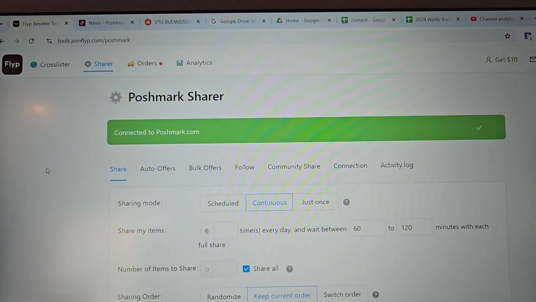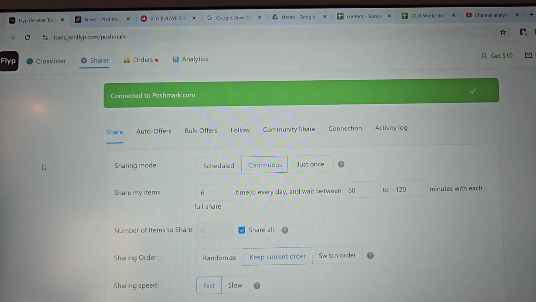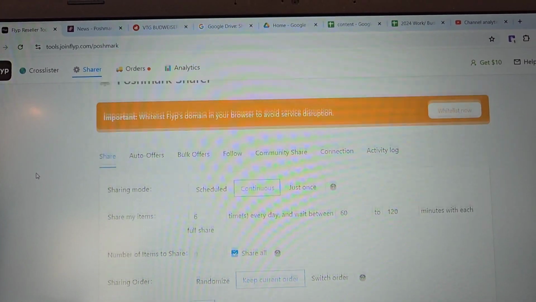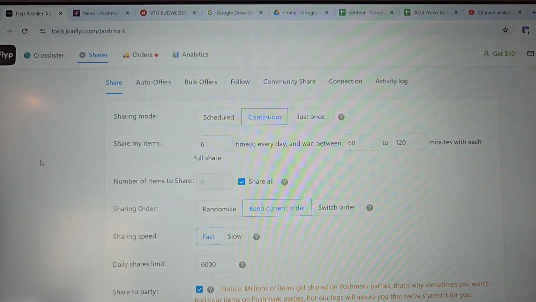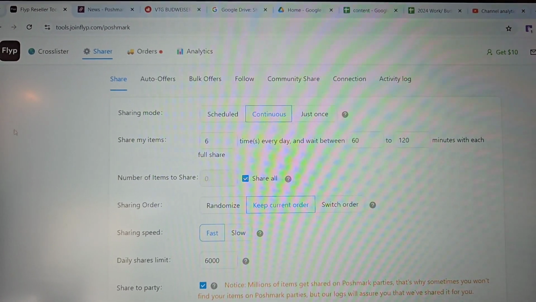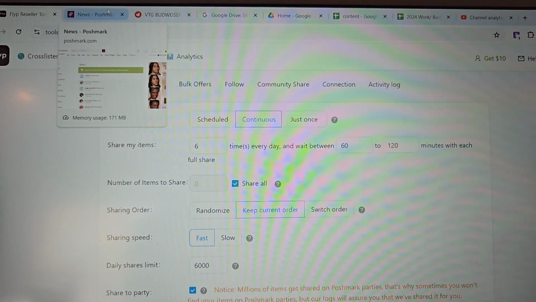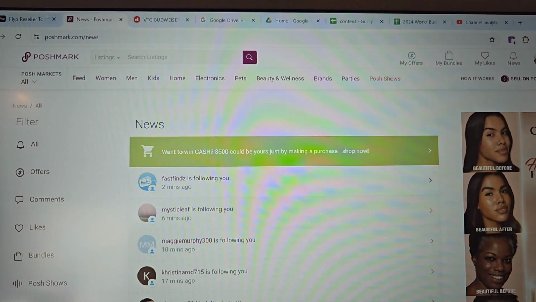So that's pretty cool. And then this is the Poshmark sharer. So you want to make sure if you're using this, you don't really have to, but you probably want to also be on Poshmark. And this just automates a lot of stuff for you. So this is the sharing app. So this is to share your own closet. And you can decide on how you want to do that.